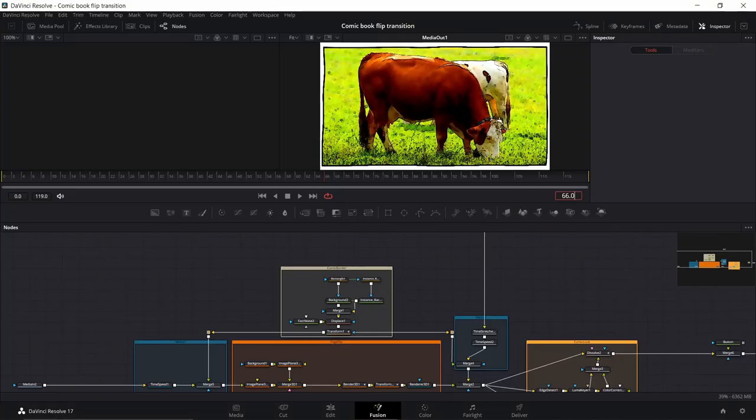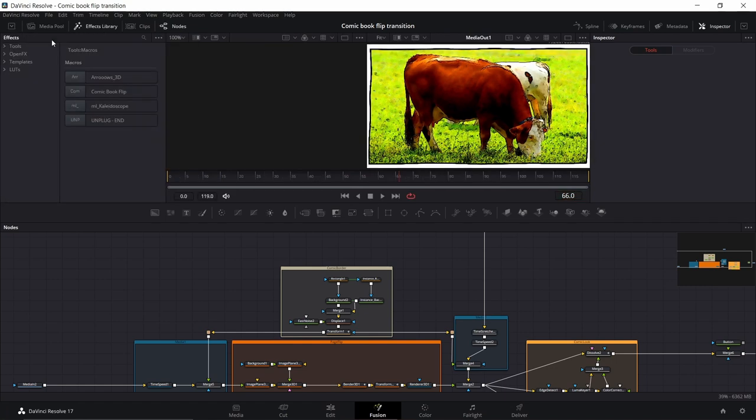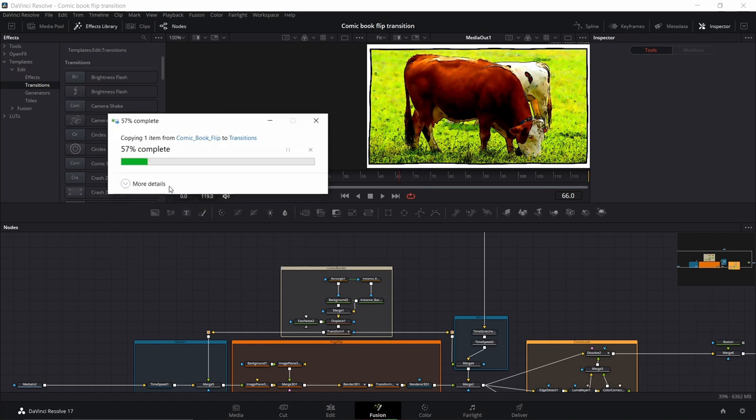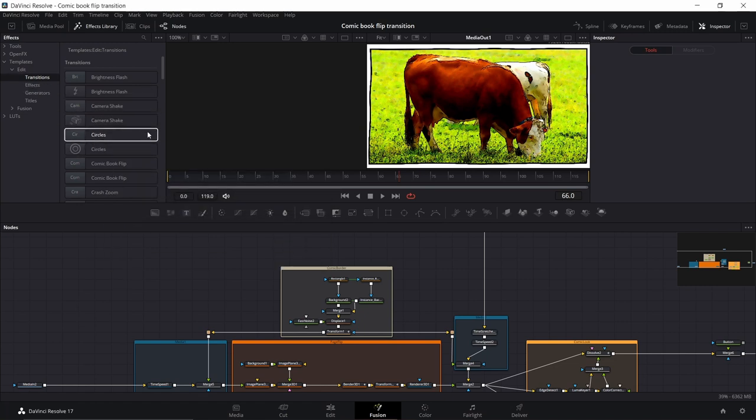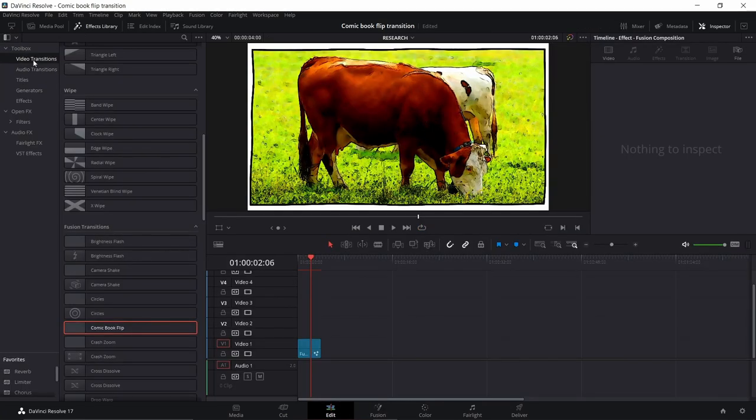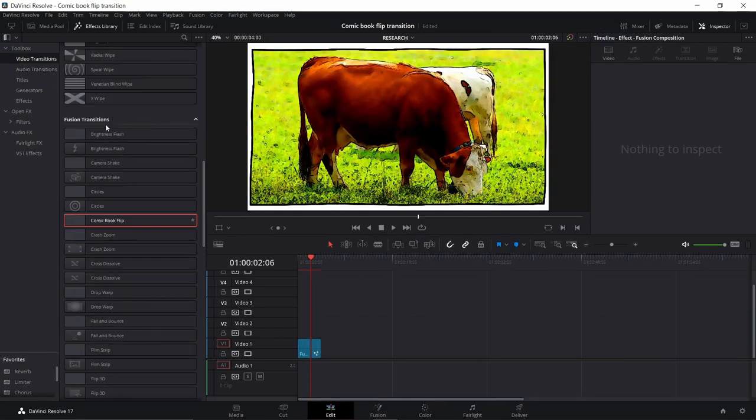Once you have the file extracted, just go into Fusion, go over to your effects library, go down to Templates, go to Edit, and click on Transitions. Now all I have to do is drag and drop it right in there. Just ask me to replace it. I've already done that. Now it'll show up in here and it'll show up under Video Transitions on the Edit page. We go over to Edit, Effects, Video Transition, under Fusion Transitions, right there. And I can drag and drop it onto some footage.